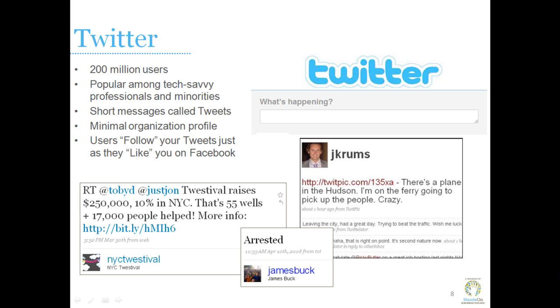Nonprofits can create their own accounts that allow people to follow your organization's tweets, and they can retweet what you say or post what you say so their followers can see it as well. This allows you to broadcast to a much larger audience. One example here on the right of an important tweet is from the Miracle on the Hudson, where user Jay Crumbs tweeted while he was on his way to rescue passengers from the plane that went down on January 19th in 2009 in New York City.